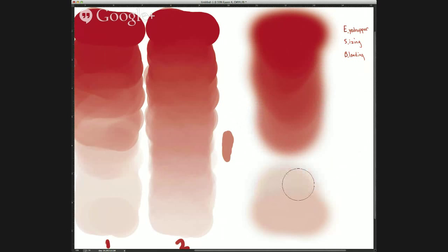So I'm going to grab that darker red. I'm going to lightly lay it on here. Grab that lighter color and start to get a transition going.